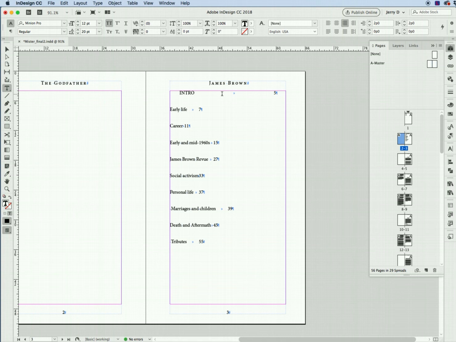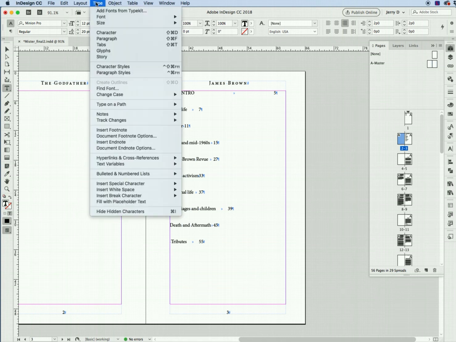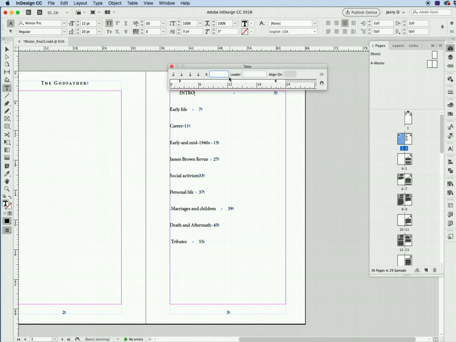So now what we're going to do is bring up the tab stop option. We go up to type, drop down to tabs, and then we want to put leaders. So we'll say space and then a period, and we'll put the leader in there. And in order to do that, we have to have a tab stop. So let's take the right tab stop, bring that down, put that in here, all right? And then you can see there's the leaders.